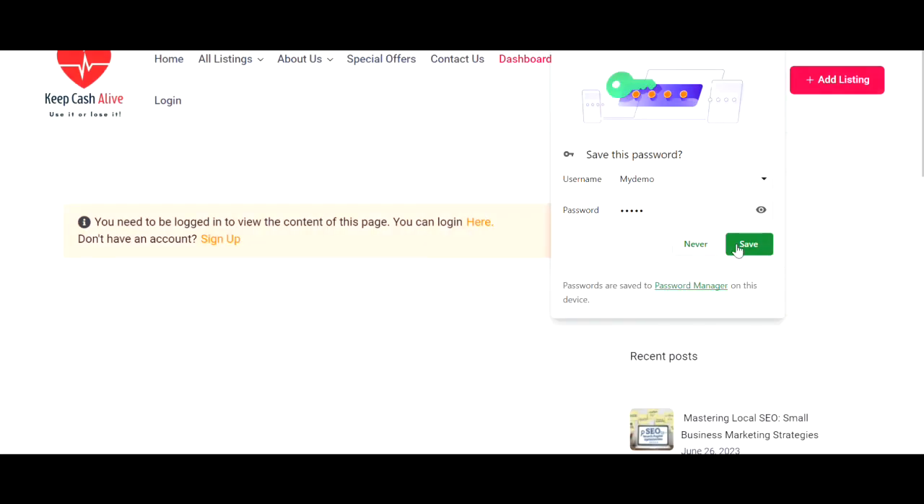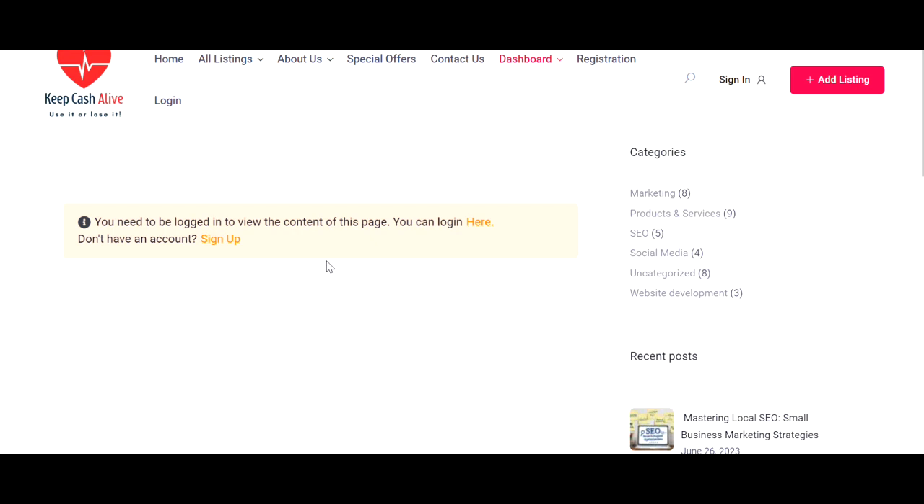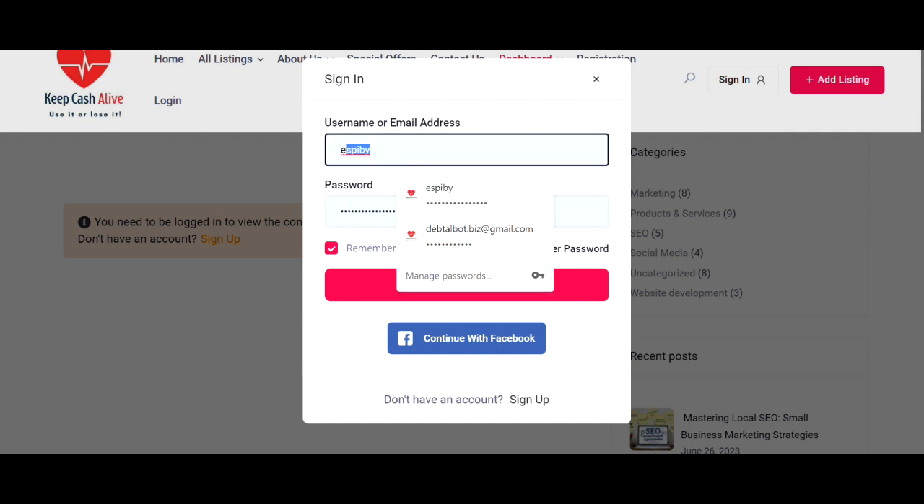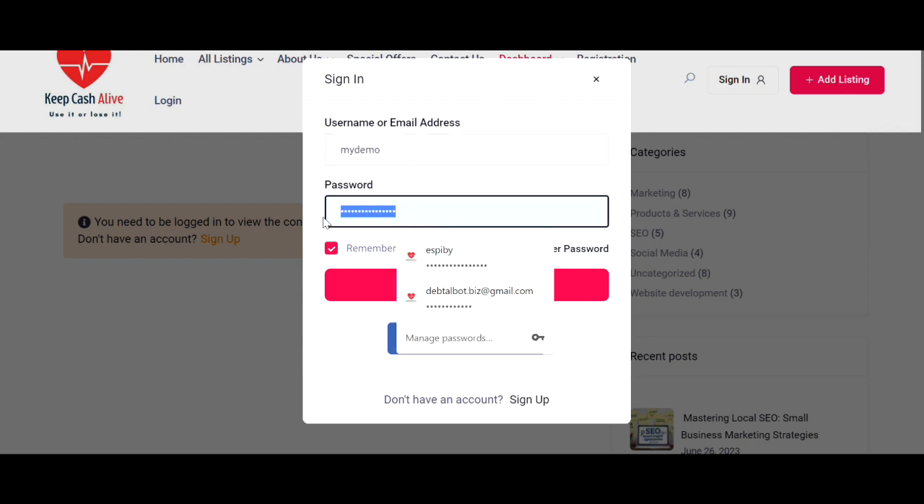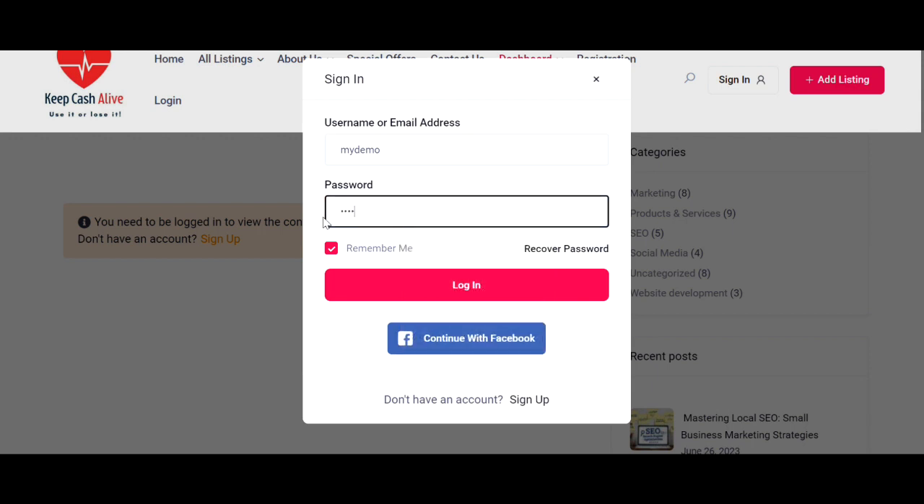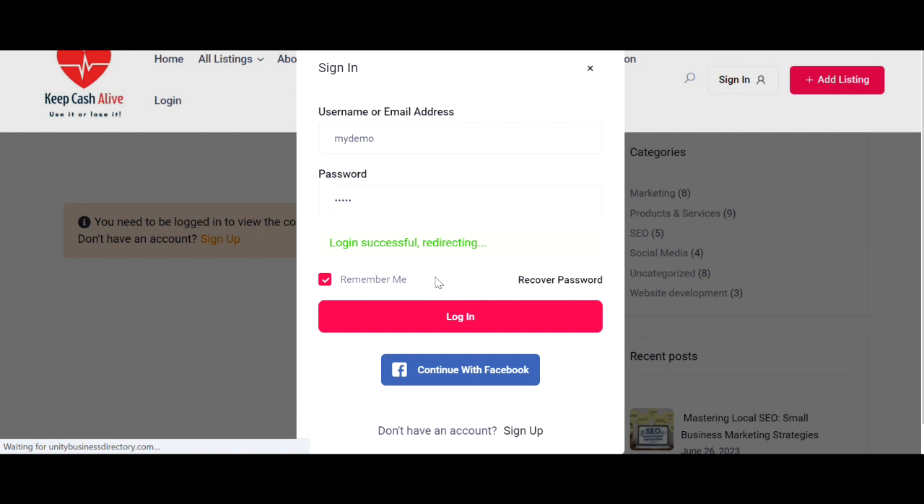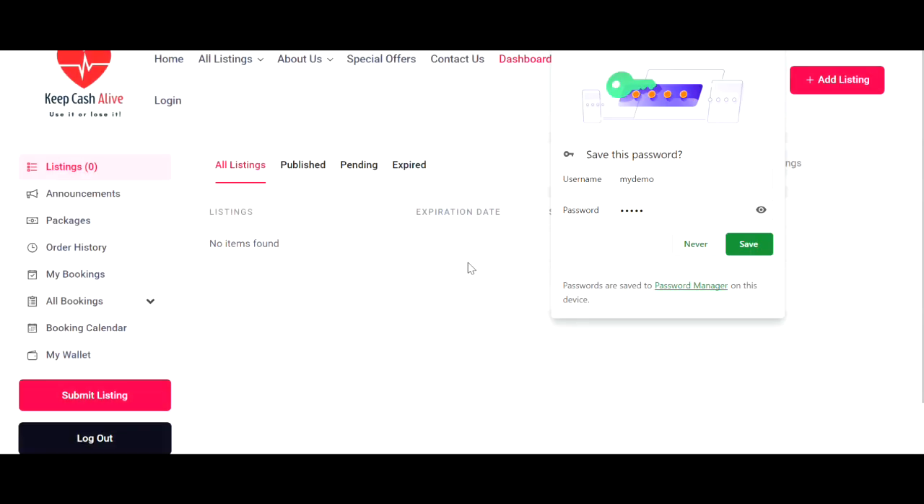That's being processed, and then you come to this page here. Now you need to be logged in order to be able to add your listings. So log in here. We'll just put my demo. And the password we chose. And then we log in. You see there, the login successful and you're redirected.